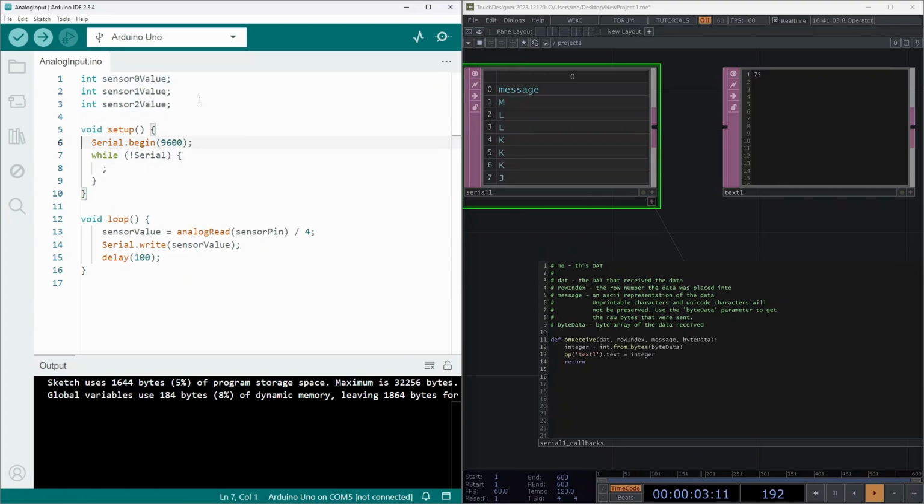So in setup, we don't change anything. That just configures the serial port for us. And then over here, we're reading in the value. For sensor 0, we're going to read in from A0. And again, we're dividing it by 4 to get it within the range of a single byte. And then I'm going to do the same for sensors 1 and 2, which are on A1 and A2.